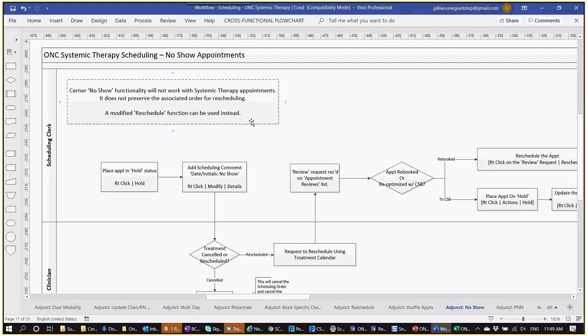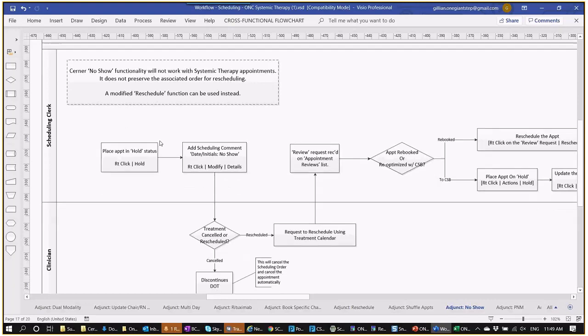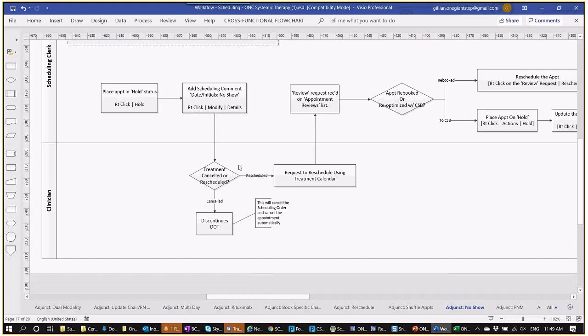There's a whole process around contacting the patient, seeing if they can come in a different day, trying to determine why they didn't come, all of those pieces that happen on the patient care side. And then the clinicians determine whether or not it's actually going to move forward. So on the PowerChart side, they will reschedule it using a treatment calendar, or they will cancel that day of treatment, which will cancel the appointments altogether. But we can't use the no-show action at all. It all has to come from PowerChart.